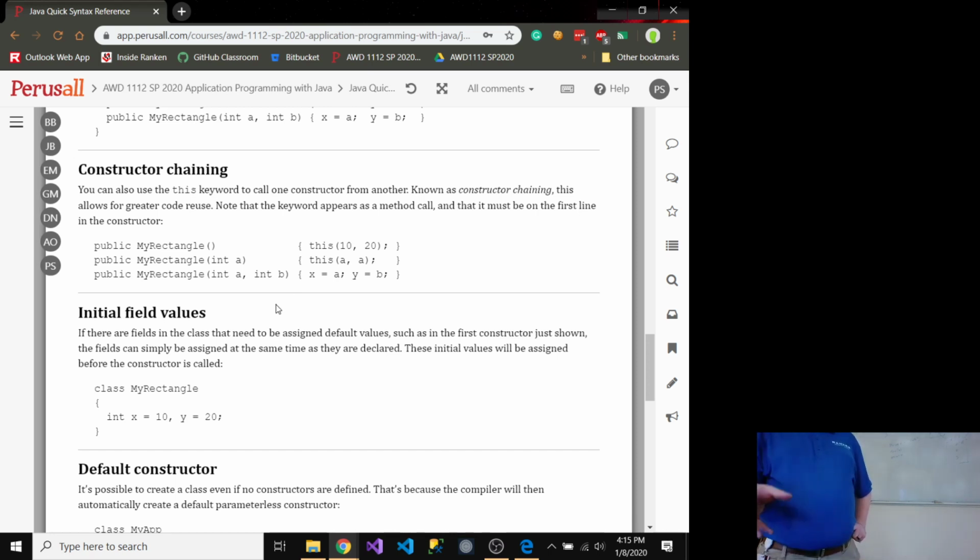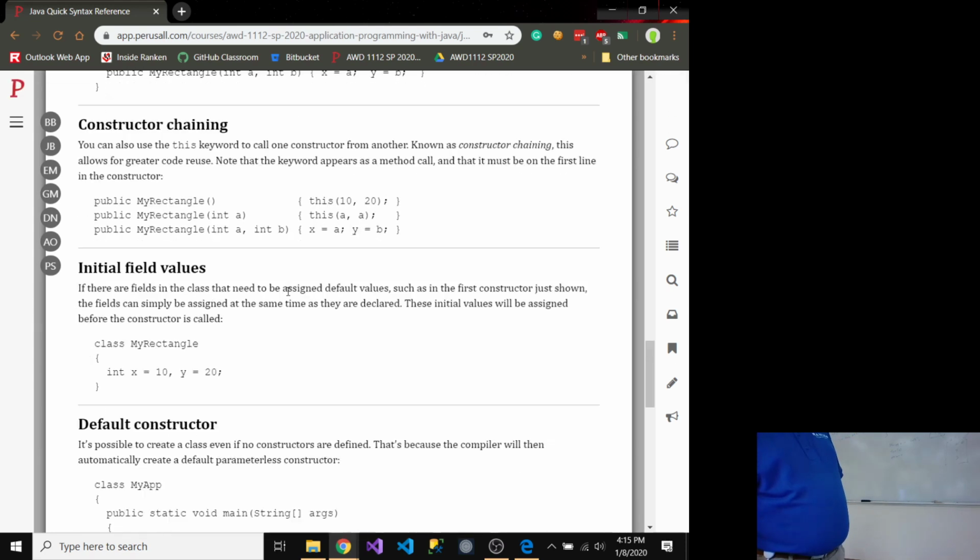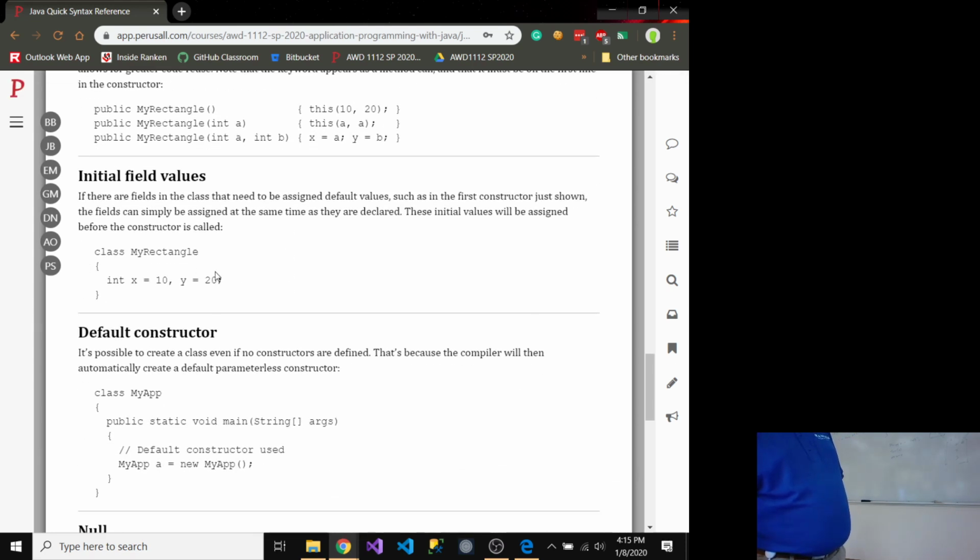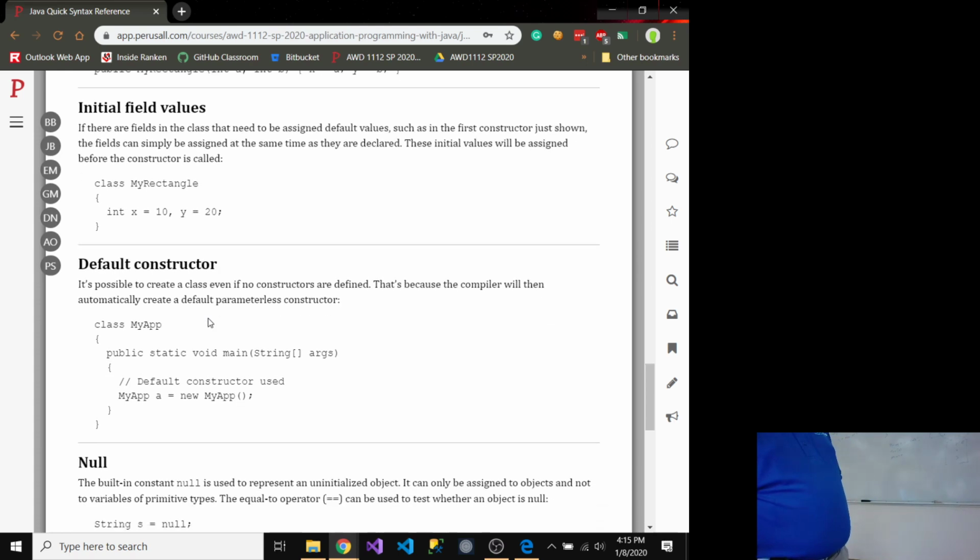So ideally, your classes should really only have 1 constructor, as much as you can make that happen. You can also initialize some of the field values like this. Int x is equal to 10 and int y is equal to 20. Those initializations, though, happen before your constructors run. Okay, so any code you put there like that happens before your constructors run, which is worth knowing.